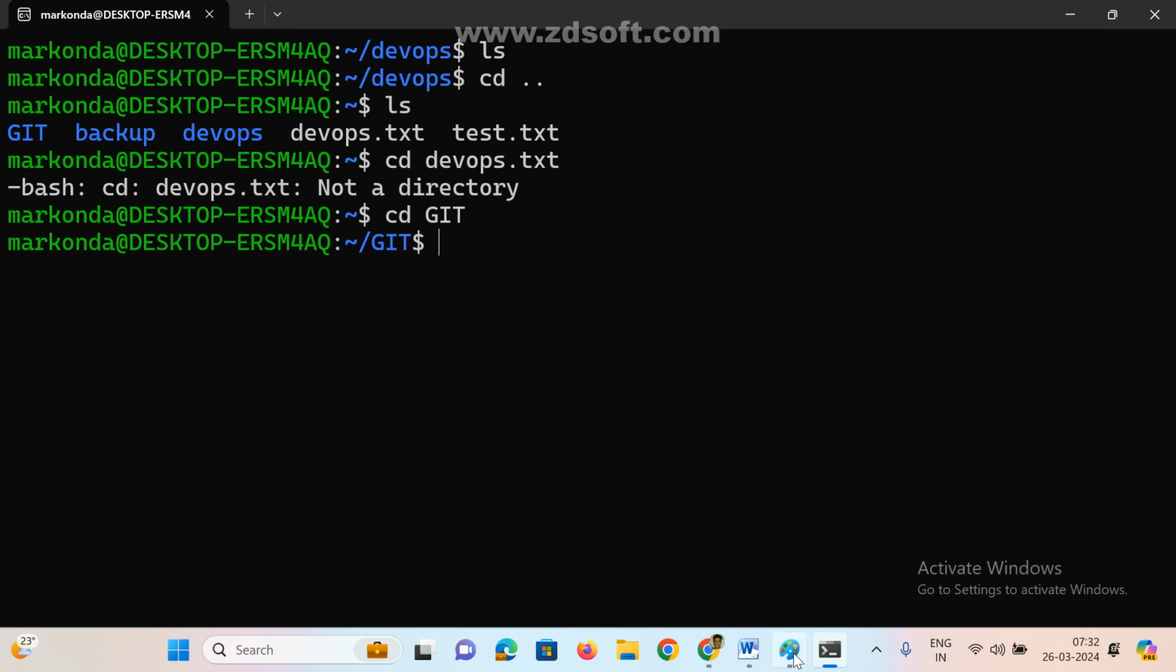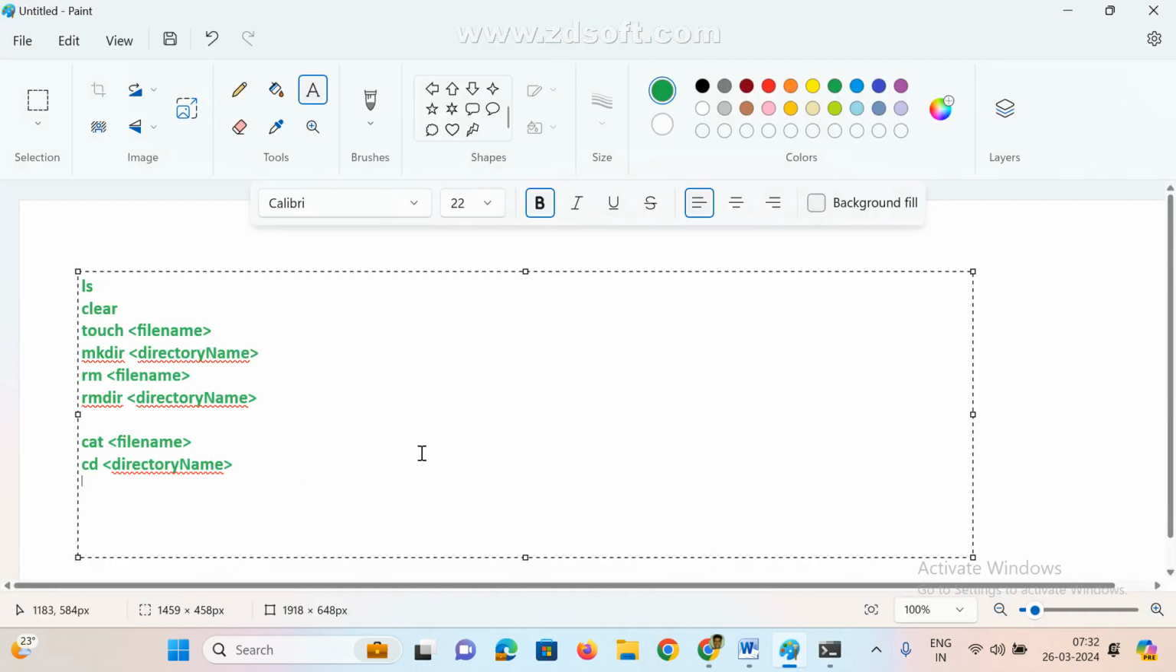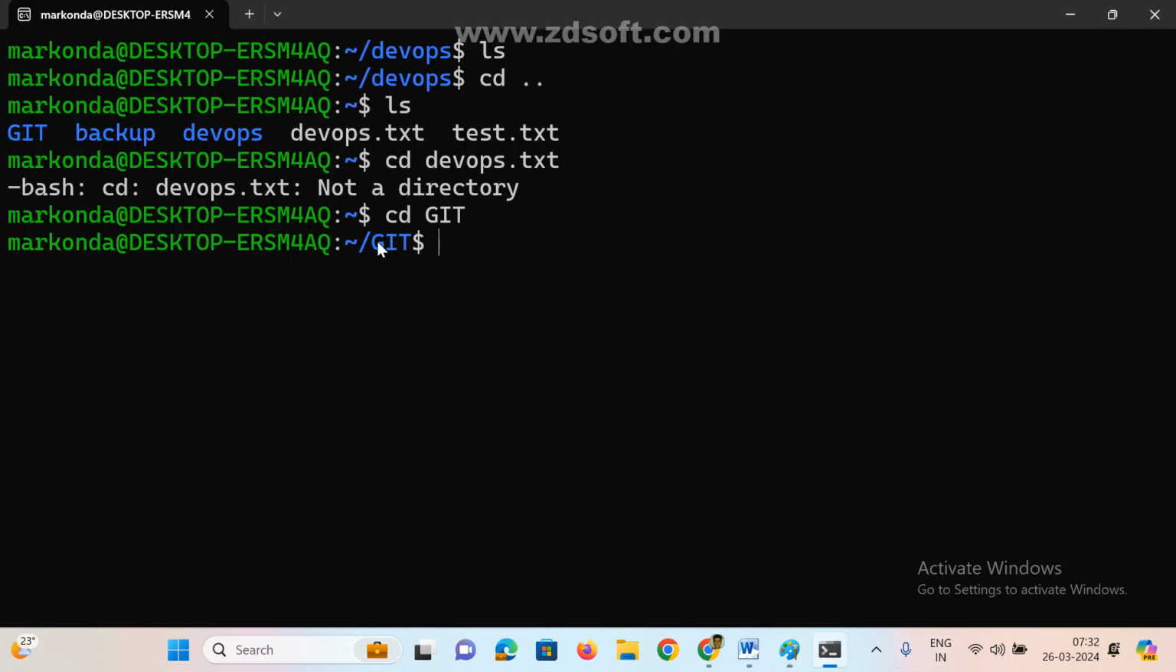Now which command did we discuss? pwd. Now I am in the git directory. See here, pwd, present working directory. I am in git. Suppose you want to come outside this directory, what is the command?